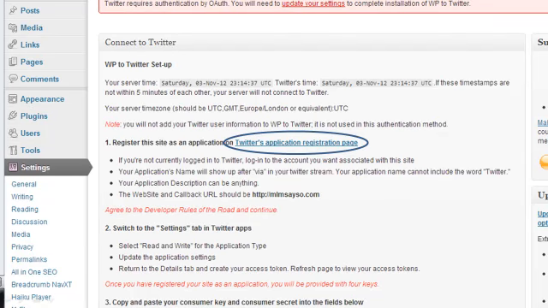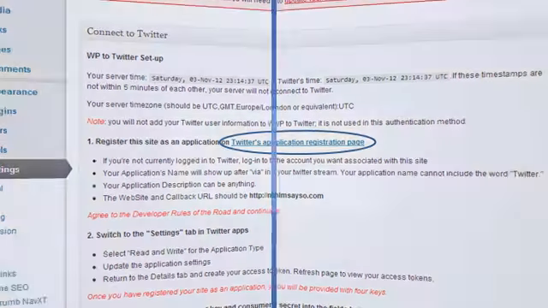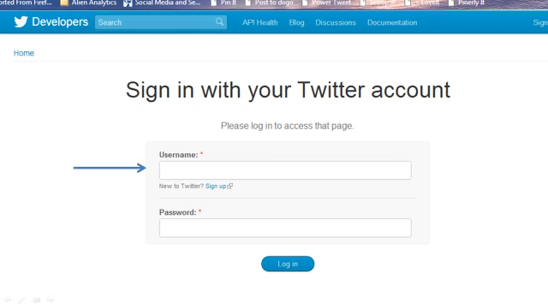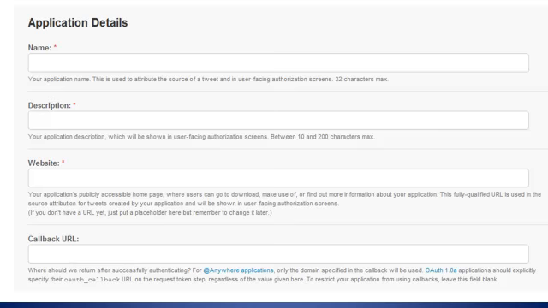Now open this in a new window by holding the Control button down and then clicking that link, and then you're going to sign in with your Twitter account. So use the username of your Twitter account and the password of your Twitter account, and then go ahead and log in and go through the steps. The first step is the name of the application. I just normally name that my blog name.